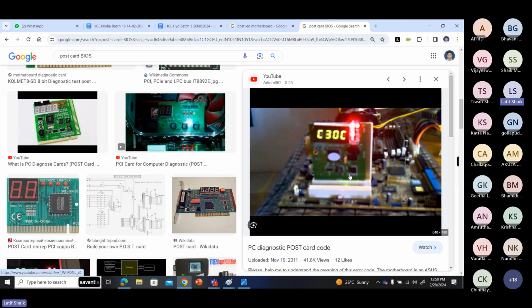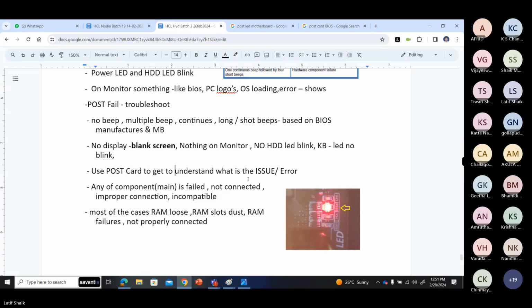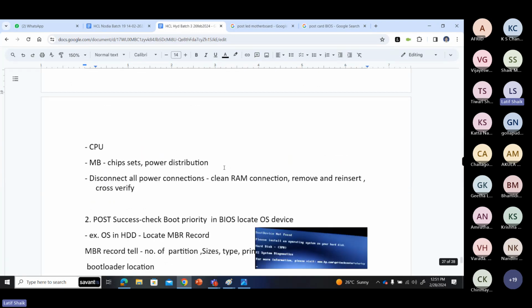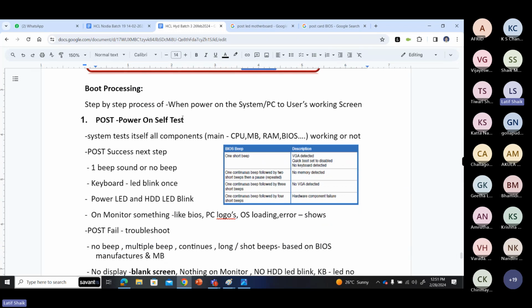That goes to chip level troubleshooting, guys. Not for the general public. We don't use it generally. Okay. Guys, understand POST related issues. What is POST?